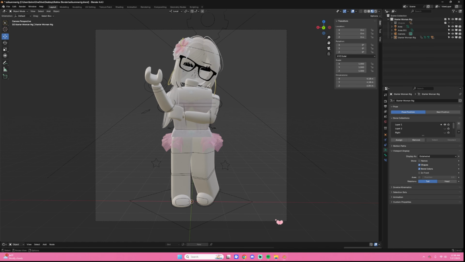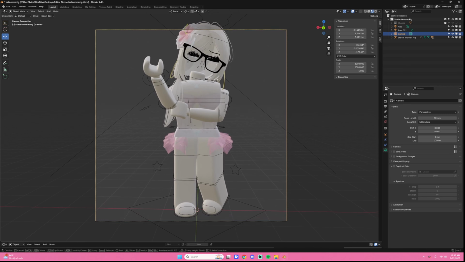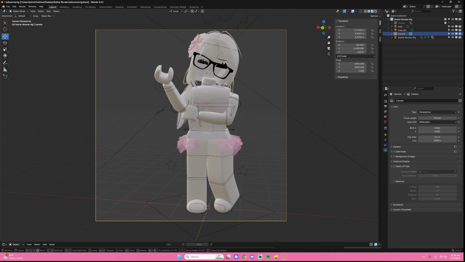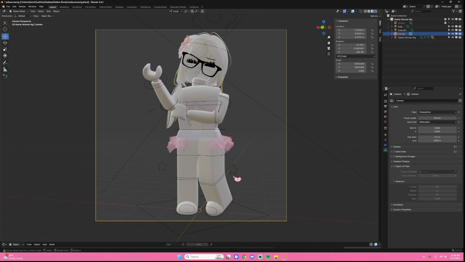Then click back onto here, click the camera, go into navigation, walk navigation, and make sure that you fit the camera to your pose. And also get the camera angle that you want, which in this case I want to be a little bit lower. And also you can move the camera up and down with Q and E, if that helps.